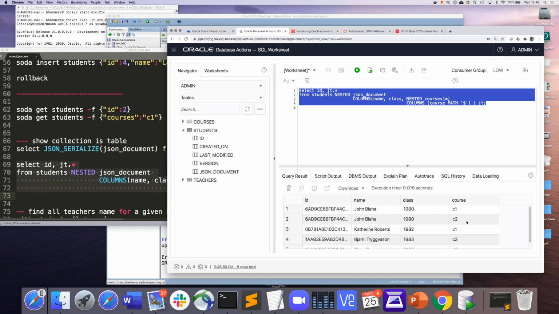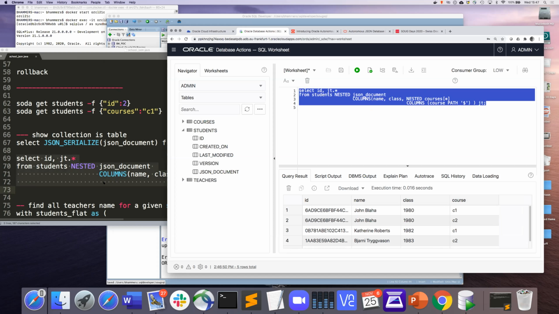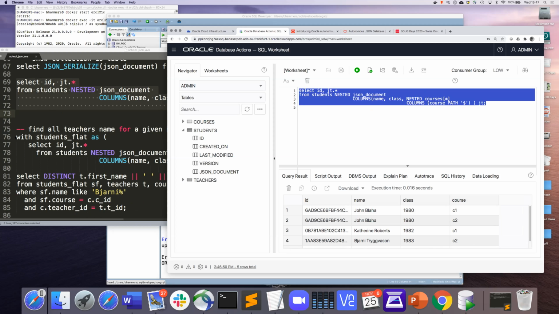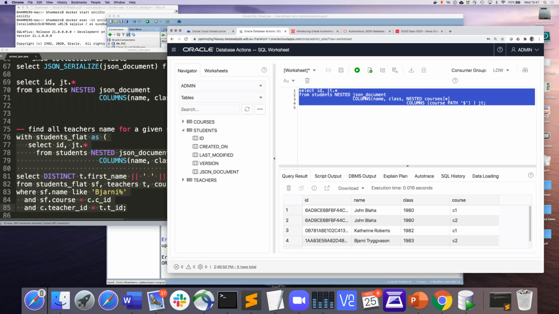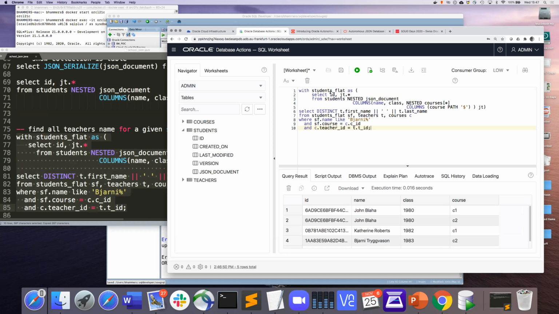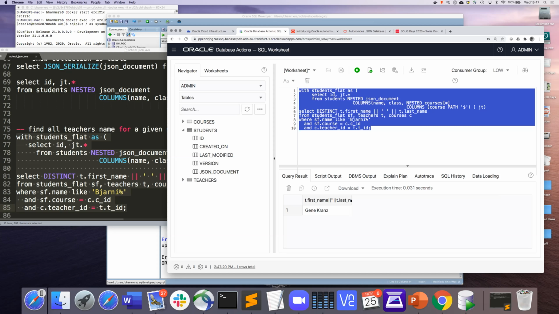So I see, for example, I iterate over this course array and I see all these different courses for every student, like John Blaha takes course 1 and course 2. So I have now converted this to a relational view. And with this, if I use the same statement here in the with clause, I can do joins over my teachers tables, my student table, and my courses table, and I can very easily find out who are all the teachers of a given student.